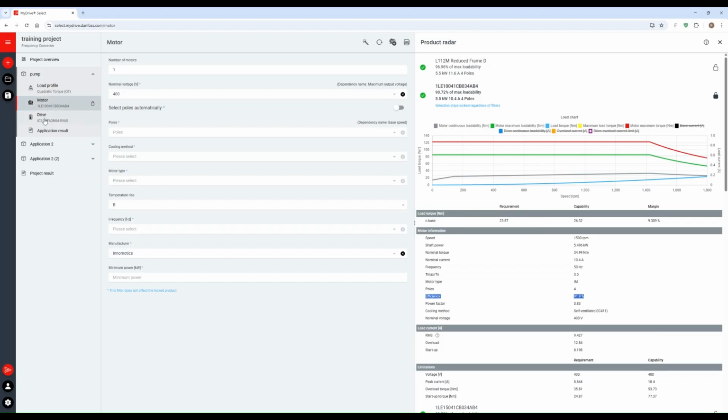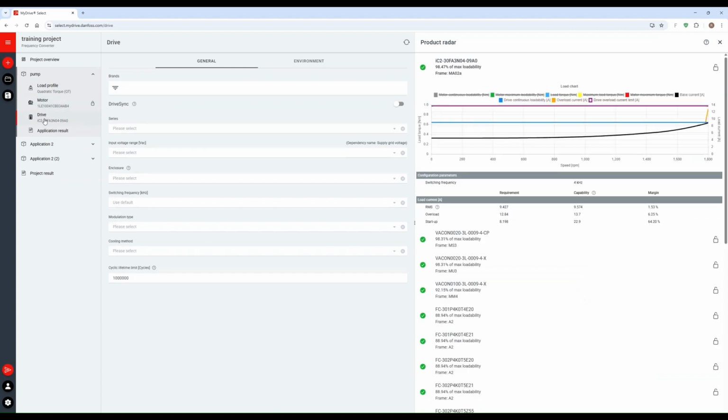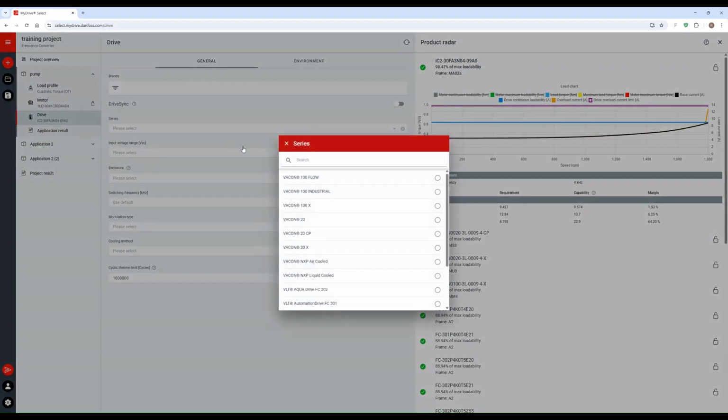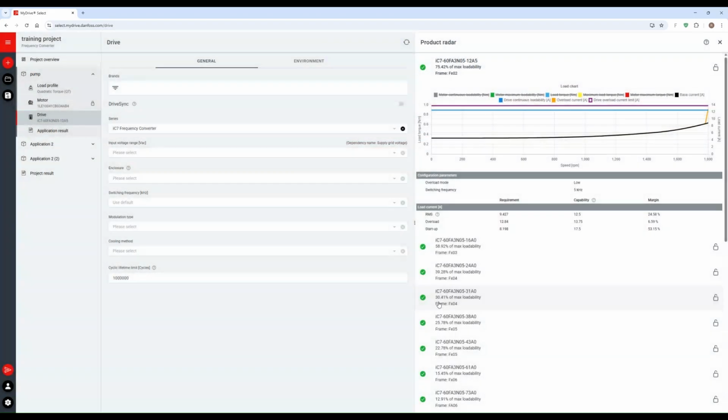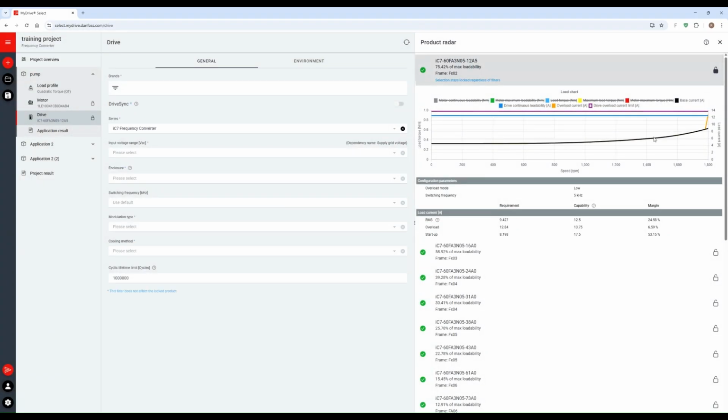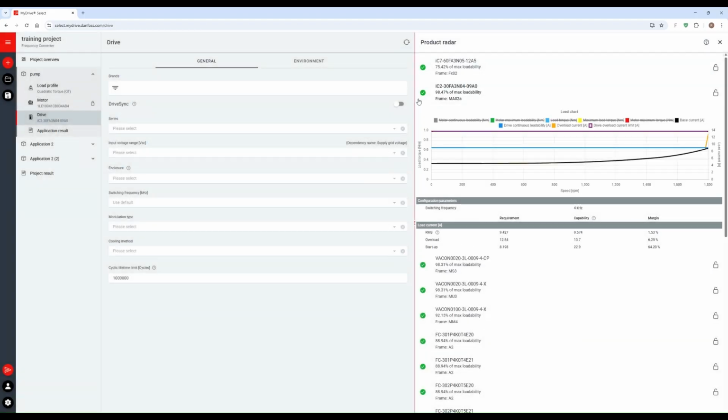Moving on to the selection of drives, the tool has automatically selected the drive that comes closest to the maximum load capacity, in this case, an IC2. However, this may not be the ideal choice for your needs. Just like in the motor section, you can apply filters here to narrow down your options based on various parameters. In this training video, we specify that only IC7 frequency converters will be shown. We lock it to the project by clicking the lock icon in the upper right corner. If, for this project, we want to return to the tool's original choice, the IC2, we can simply remove the series filter. The IC2 will then reappear as the best fit.